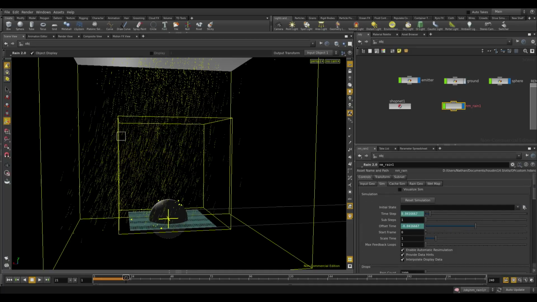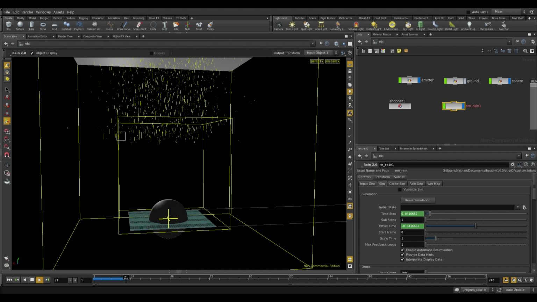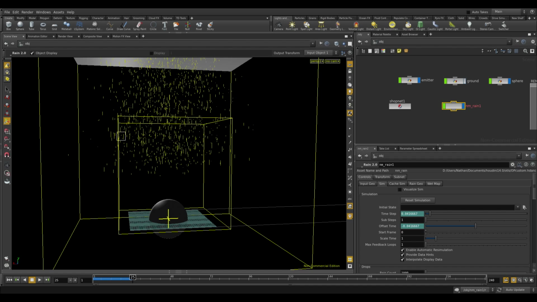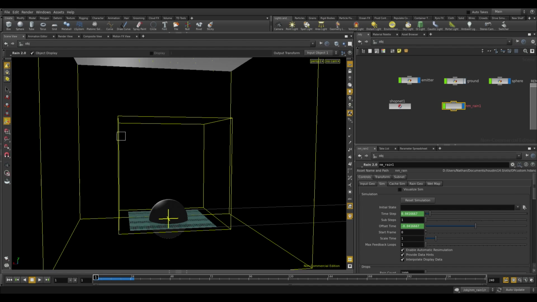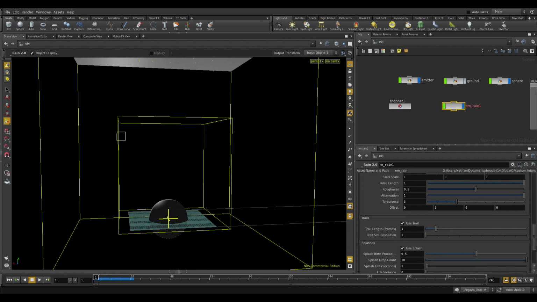Let's hit reset simulation and play forward. And now we have a lighter looking effect. I think these trails still look a little long to me. So let's turn down how long our trails last. Let's turn that down to about 0.25.